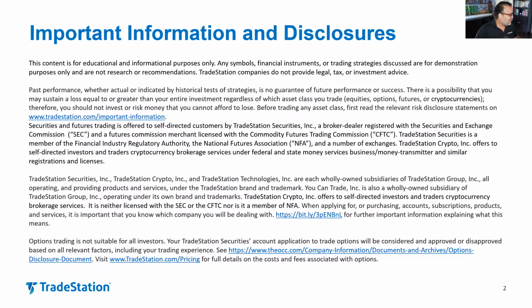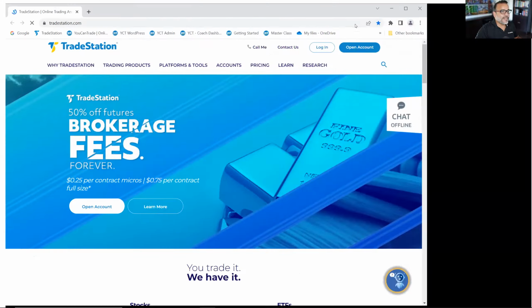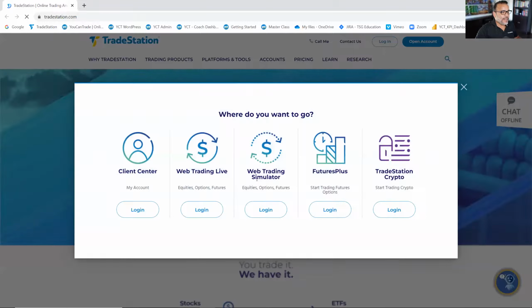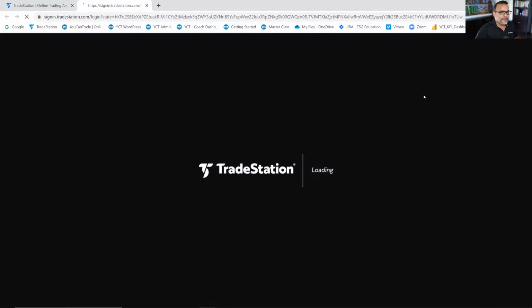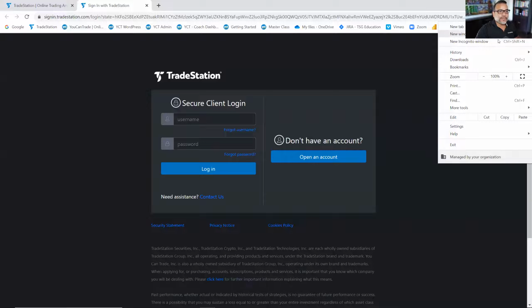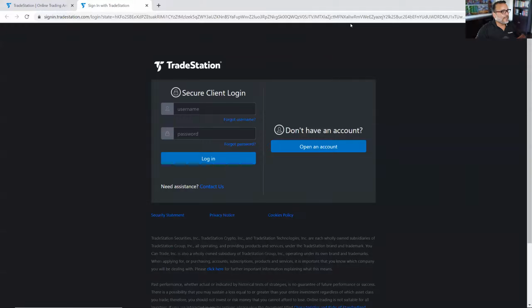All right, guys, let me switch over to my TradeStation platform, which I don't have open yet. So let's go ahead and give that a try right here. So open up my browser, going to tradestation.com, clicking on login, and I'm going to go to Web Trading Simulator. Let me hide my shortcuts at the top. Okay, and that way we'll just concentrate on the platform. I'll type in my username and password.